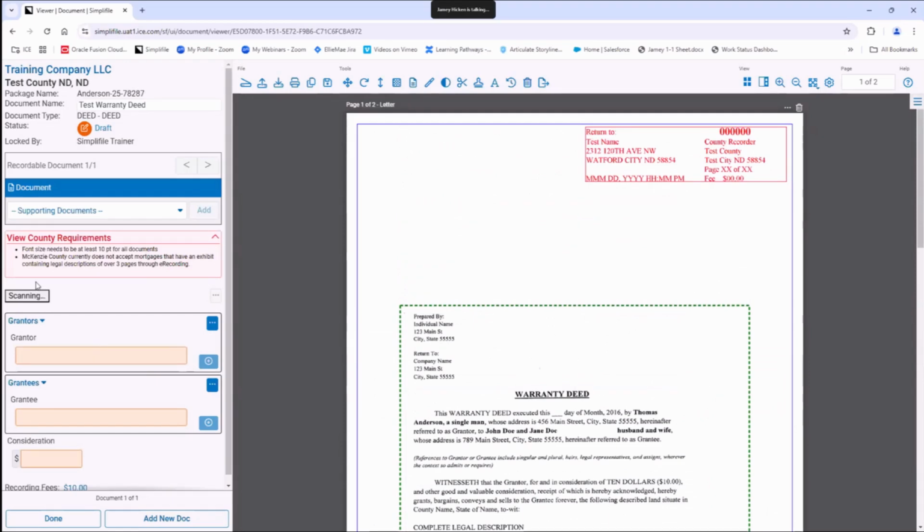On the left-hand side of this page, we've got our document in blue. This is the warranty deed that I uploaded for recording. Under that, there's an option for supporting documents. Supporting documents are not recorded. An example would be a sales disclosure or a tax affidavit. Now, there are some states and counties that won't have any supporting documents, so you might not see this as an option.